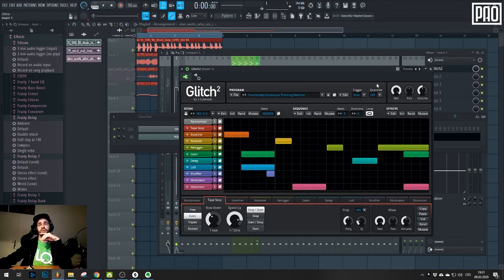Maybe you know already what quantize does, and if you don't, I will just briefly explain. Basically, when you're playing live and triggering the glitch with your keyboard, you should be hitting the notes exactly at the right times, exactly on the grid, because when you don't and the effect starts later or sooner, it will mess up your sound really badly. It will turn into an utter mess. You don't want this to happen.